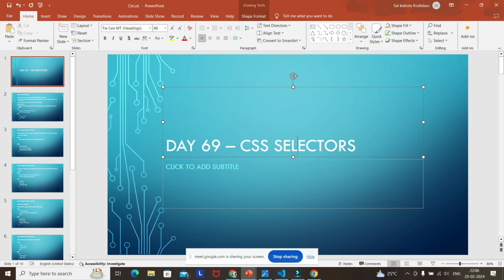So today we will be looking at CSS selectors. Before, we have looked at HTML and then the basic CSS. Now the CSS selectors are a different kind of stuff.